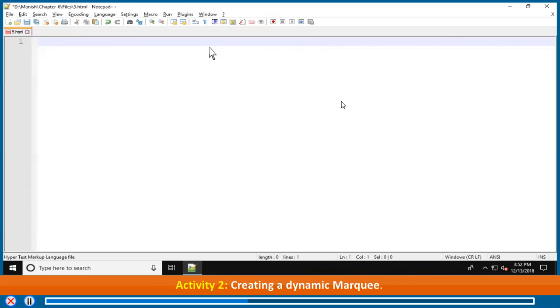Activity 2. Creating a dynamic marquee. Previous activity, so dear students, showed the keyboard events. Now we are going to perform the next activity which is given in the textbook, that is marquee. It is more interesting and interactive, which attracts users on the web page. Okay, so please pay attention properly.